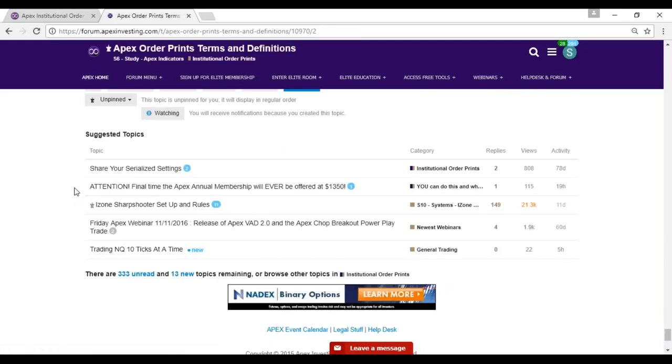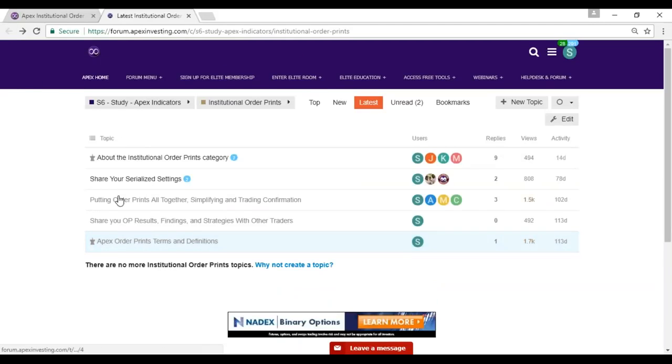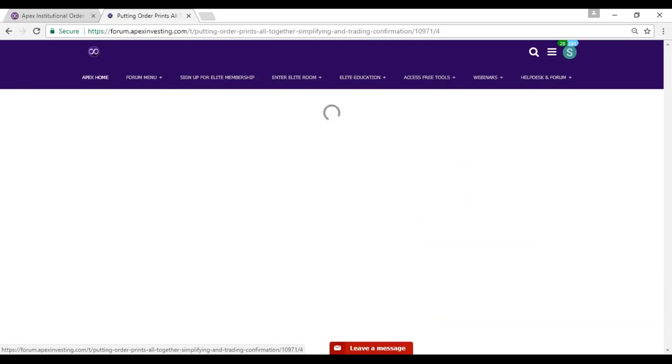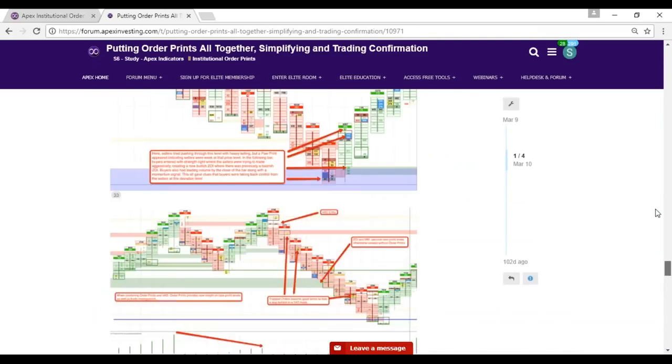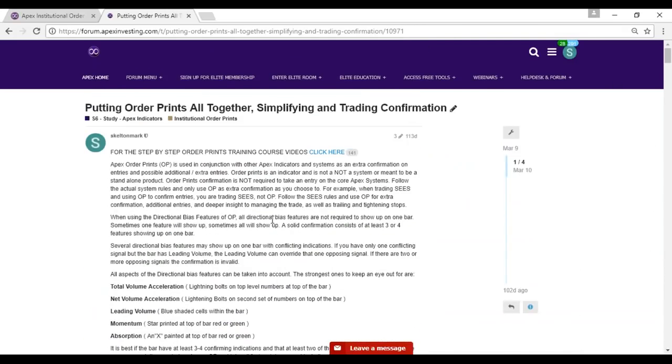You can go through here and see different posts that people have put in here, different questions about order prints, or links to other webinars. You can go in here and share your findings, and you can see what other people put in there as well. It's a great section to go through. If you go to this section and go to the top, it kind of puts it all together for you.